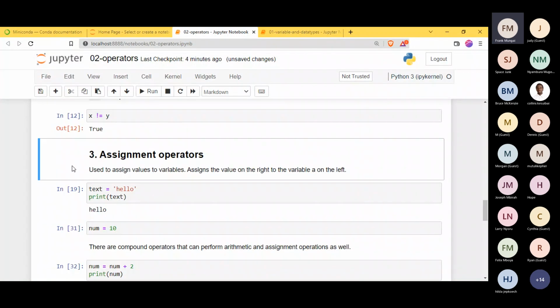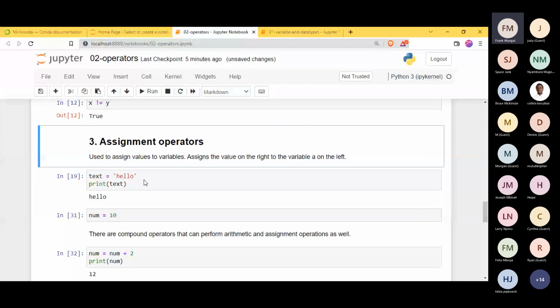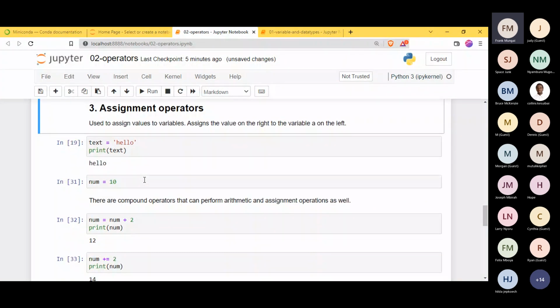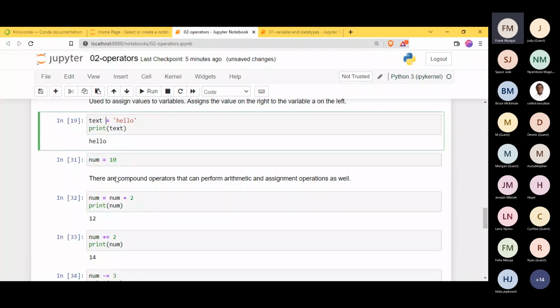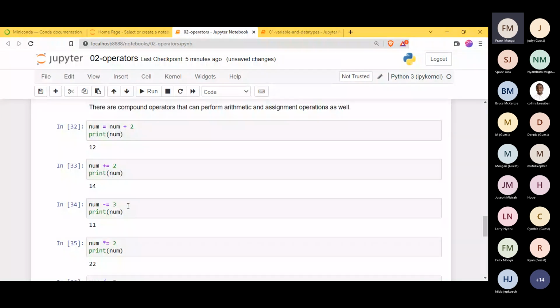So that's it for comparison operators. We have assignment operators. They are used to assign values to a variable. We've already seen the assignment operator so far, the equal sign. We also have others that are compound operators. They can perform both arithmetic and assignment as well.